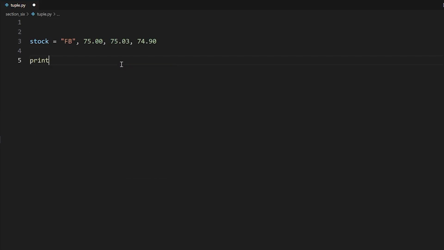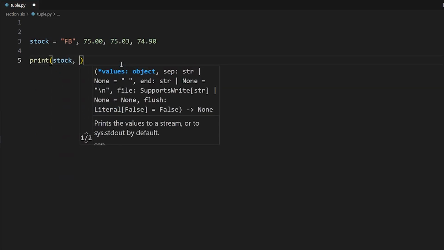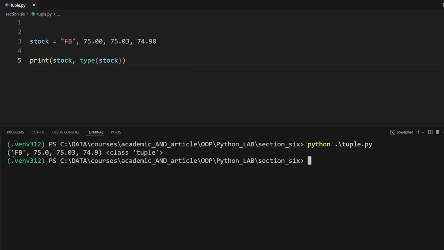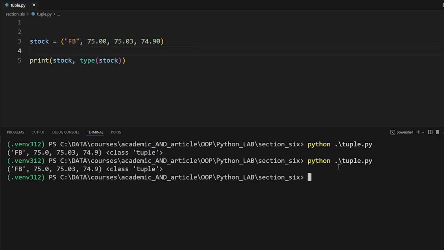If I want to, I can print the stock, and also print the type of the stock. You can see very clearly here the parentheses, which indicate that the values inside here happen to be a tuple. And we can see the type of this particular variable is tuple. This is one way of creating a tuple. Otherwise, I could have the exact same thing as I did here, however I could just add the parentheses as I am creating the tuple, and the result still remains the same.